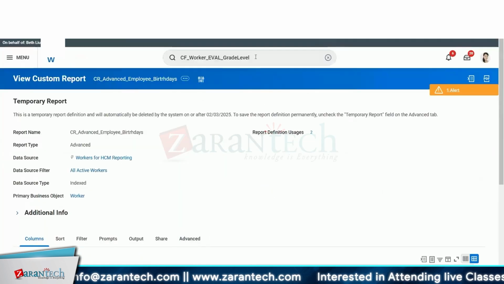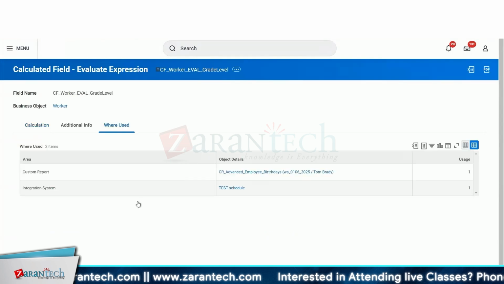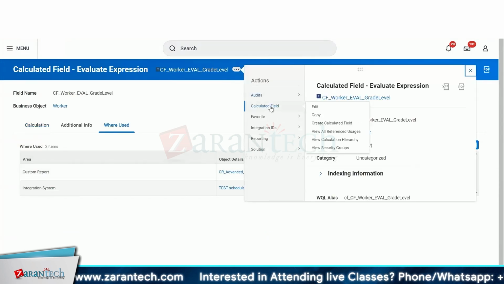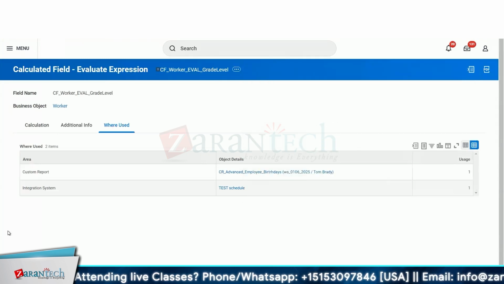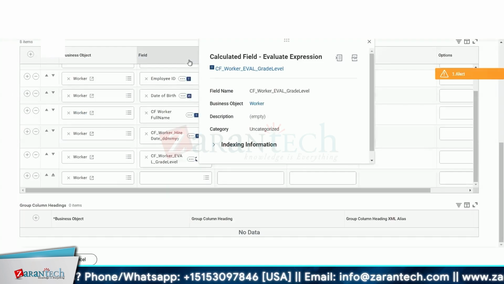So the thing I told you, if it is not being used, from here you will get this option for the calculated field: edit, copy, and there would be a delete option as well. From there you can delete this calculated field. But the key thing is that it should not be used by any other integration objects or custom reports, so that you are not deleting something and causing something to stop working for another person.